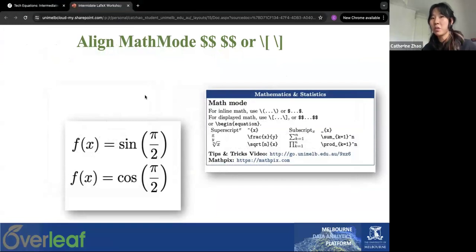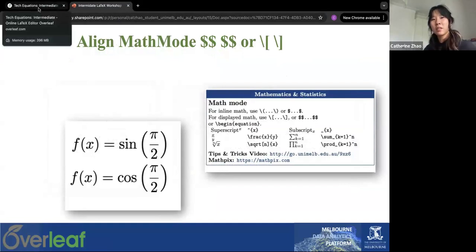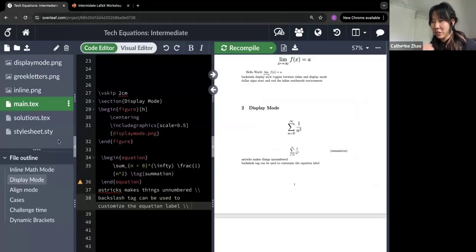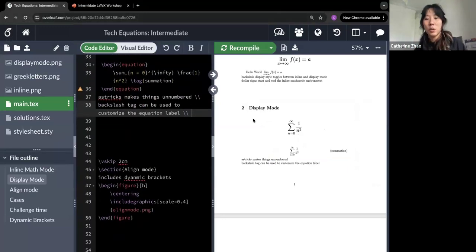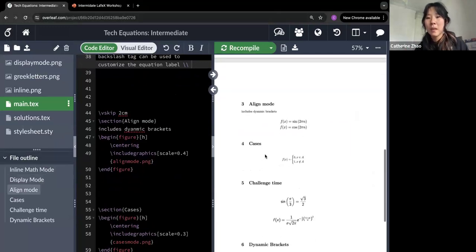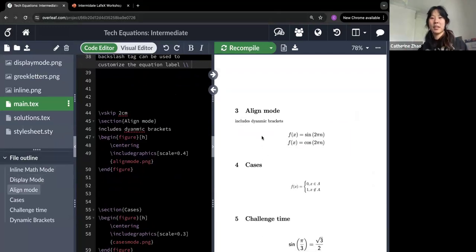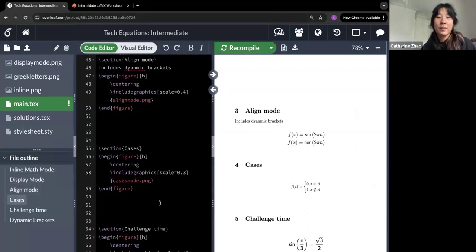the next math mode that we'll be looking at is called align mode. So what is align mode? Align mode is probably the best environment for supporting multi-line equations, or if you want to have multiple equations but align them as the name would suggest. So let's take a look. Okay, so what we're going to practice typesetting in align is just this f of x equals sine 2 pi n and then the cos equation.